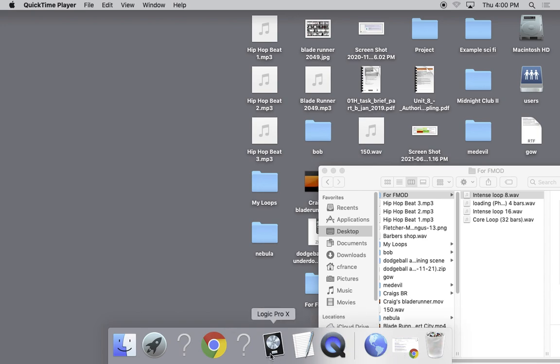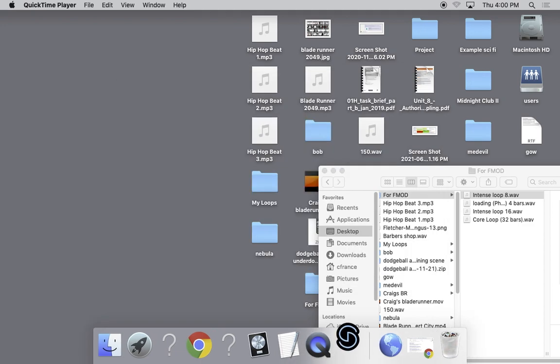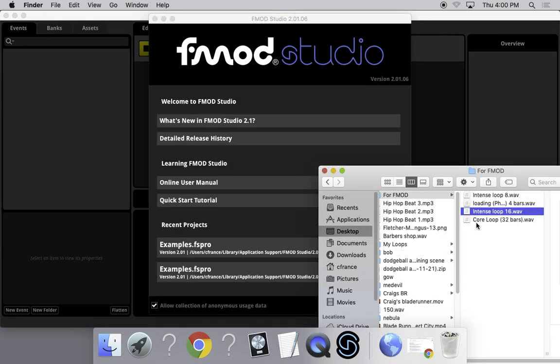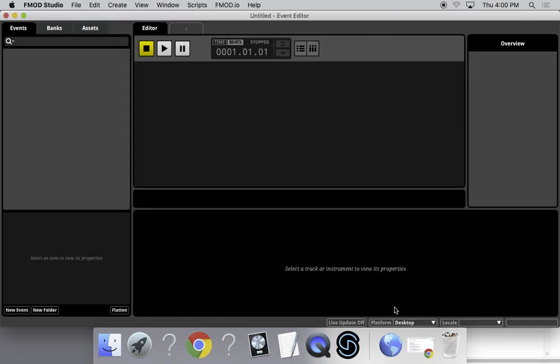Bro. So we have FMOD. Now you'll see in my folder I need to get rid of this one because I bounced it out with a click track like an Adobe person. So let's just move that to trash.